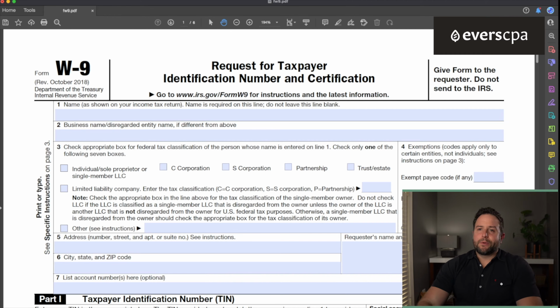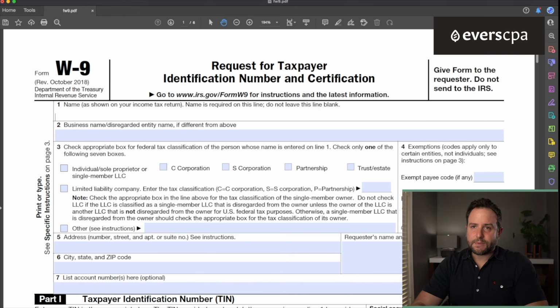All right, in this example, my name is Joe Smith. I operate Joe's Plumbing LLC. We are a single member LLC in the state of Tennessee. So the first line, what is your name as shown on your income tax return?